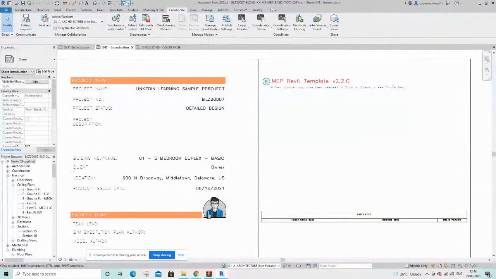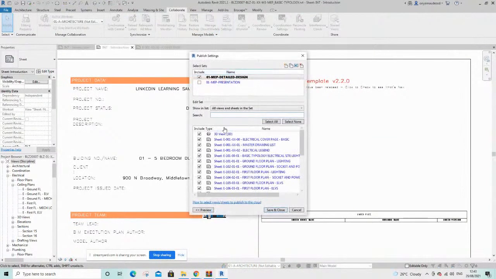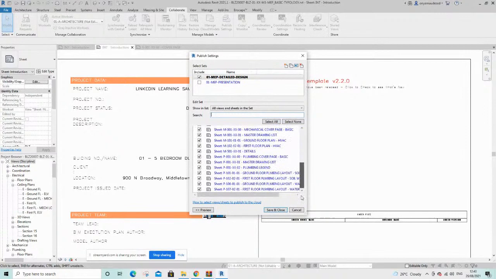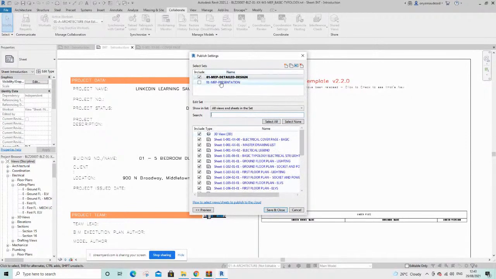If you go to Revit, to your public settings, you can create sets that contain different views, right? So these are the sets. You can see the MEP detailed design. We did not publish this MEP presentation. Okay, this is for MEP actually.